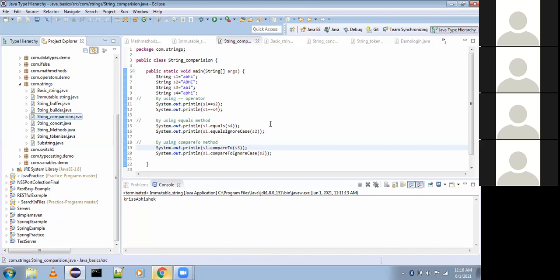Capital B, small b, capital H, small i, anything. It doesn't bother about your capital letters or small letters. Fine. I'm waiting for the compareTo.